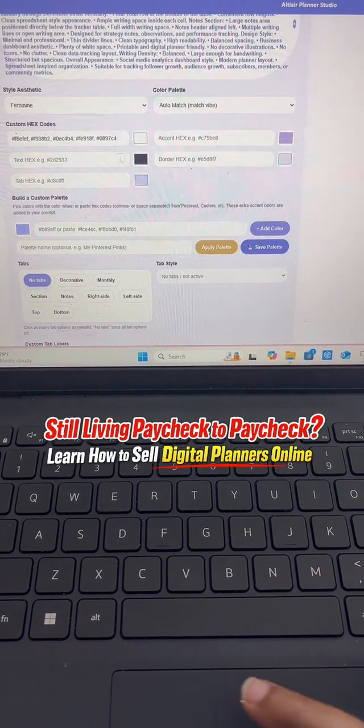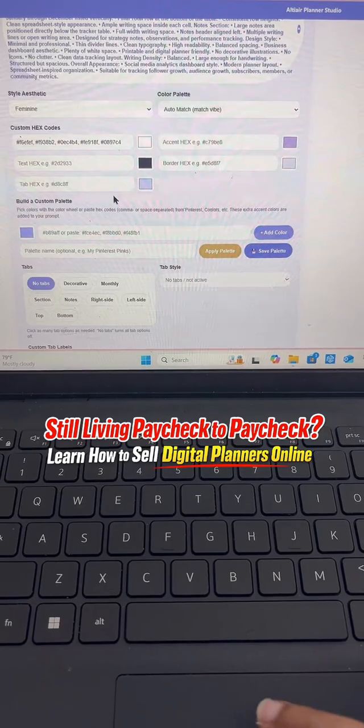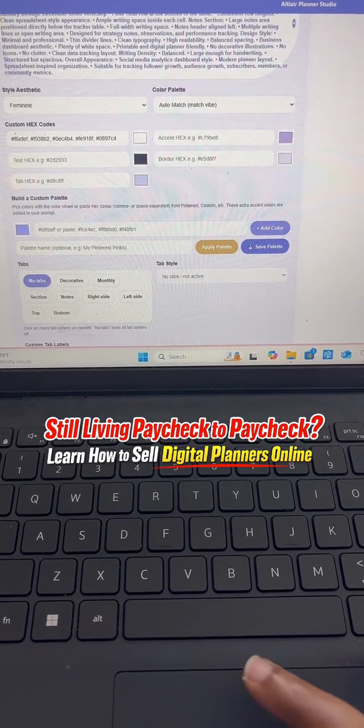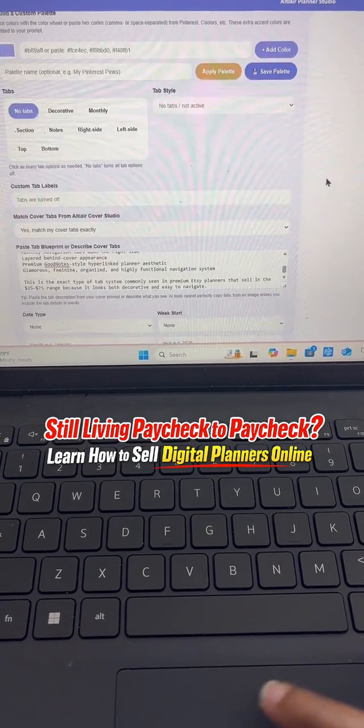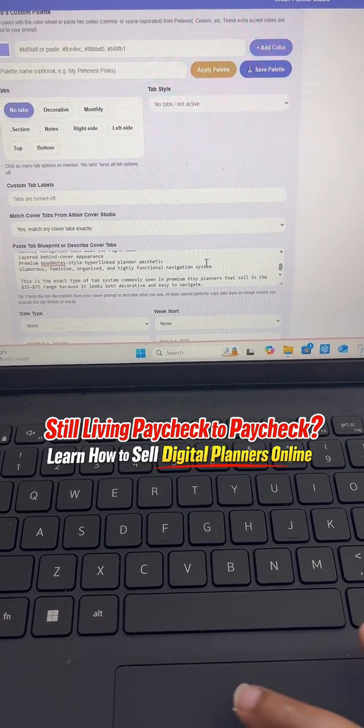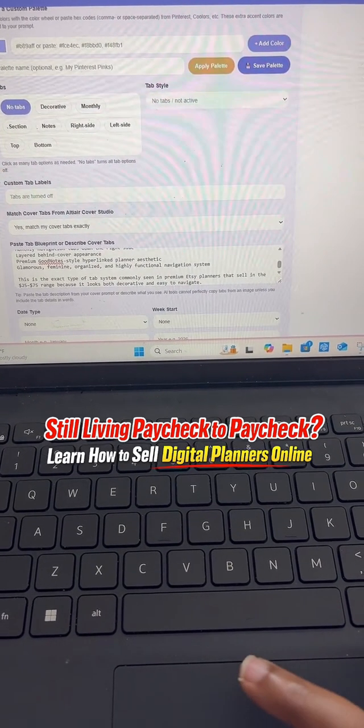Okay, so we're going to keep all of this the same as the previous tab, so we want everything to match. All of the tabs, everything that we selected for the coils, for the tabs, we're going to keep that the same.